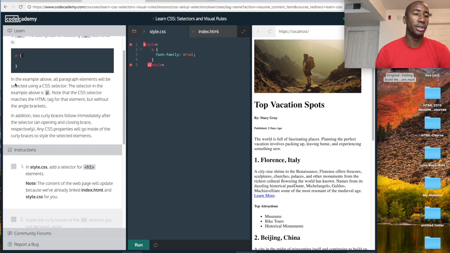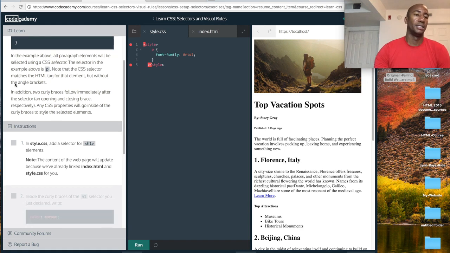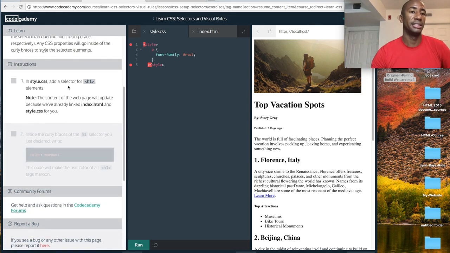In addition to curly braces, which follow immediately after the selector, are an open and closing brace respectively. Any CSS properties will go inside the curly braces to style the selected elements. All right, so let's go ahead and scroll down to style CSS, and add a selector for H1 elements.